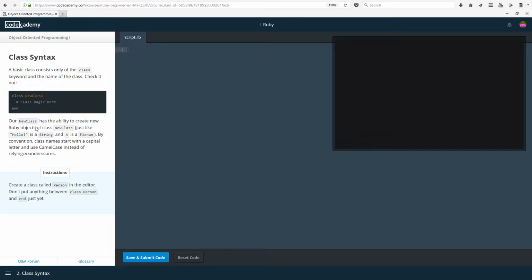So our new class has the ability to create new Ruby objects of class NewClass, just like "hello" is a string and 4 is a fixnum. By convention, class names start with a capital letter and use camel case instead of relying on underscores. I don't know why they have written it like that, but oh well, doesn't matter.